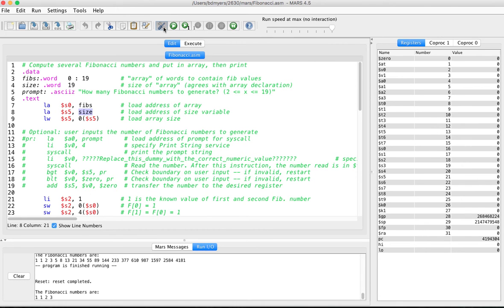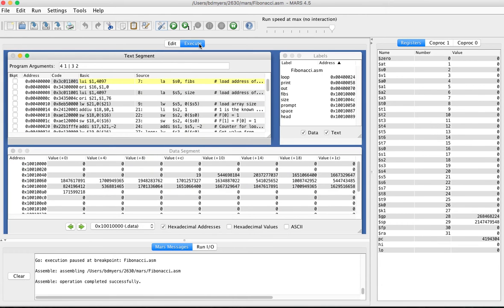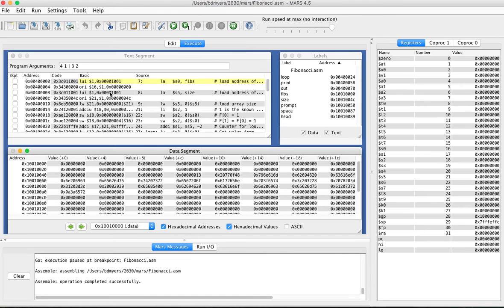So if we assemble Fibonacci and go over to the Execute tab, we can look at some of these labels. First, let's look at that size label. We can find one place where size is getting referenced, like in this load address instruction, which gets translated to a lui and an ori. So we can actually look at what the address turned out to be.